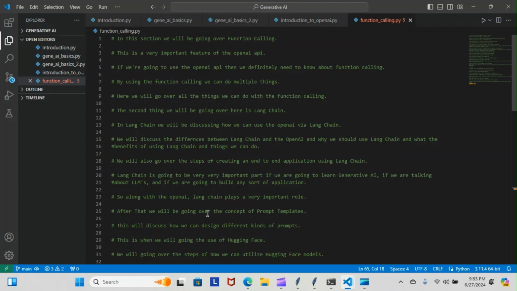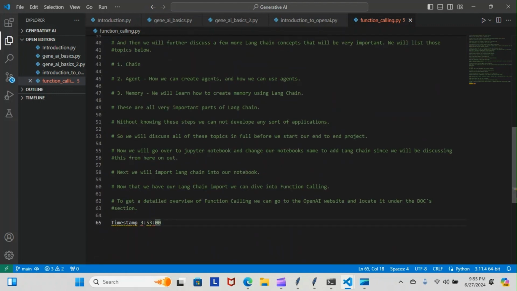After that, we'll be going over the concept of prompt templates. This will discuss how we can design different kinds of prompts, and we will be going over this using Hugging Face. So we just did a whole bunch of note taking, really going over the steps we're going to be going over in this new module. The main focus is going to be LangChain starting off, and then we're going to move into things like Hugging Face and go over some concepts there.